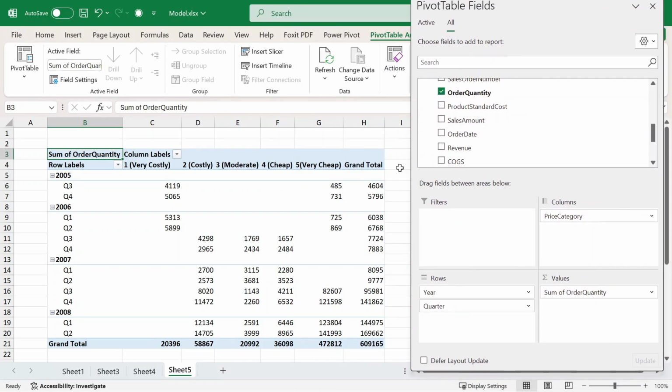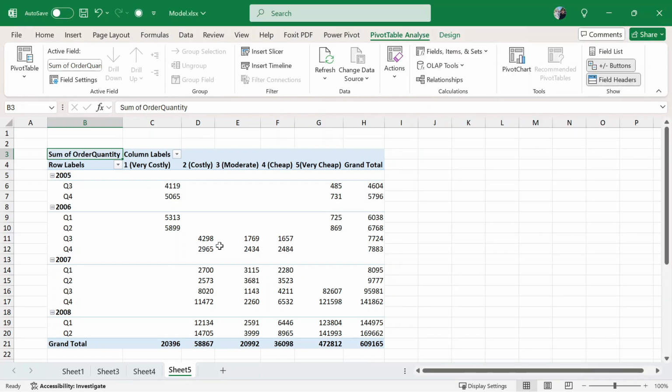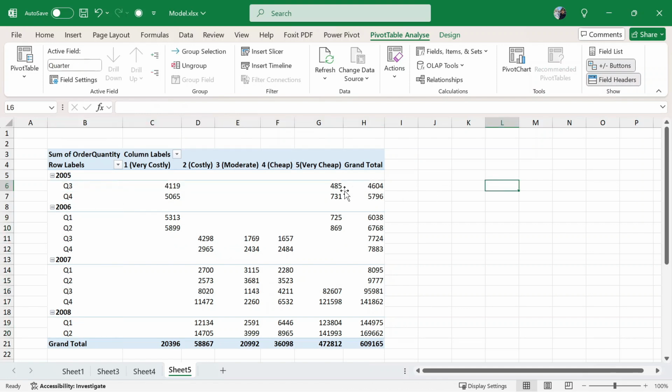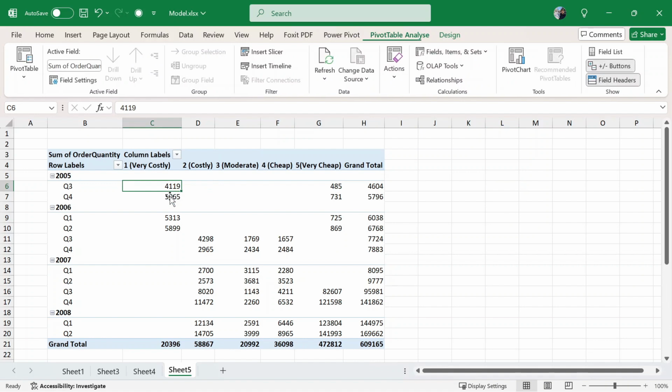Okay, so from this table we can easily see that in 2005 we sold only 2 categories: only very costly product and very cheap, but the very cheap product is a very small amount. Most of the products are very costly, and we haven't sold anything of those costly products starting from the third quarter of 2006.